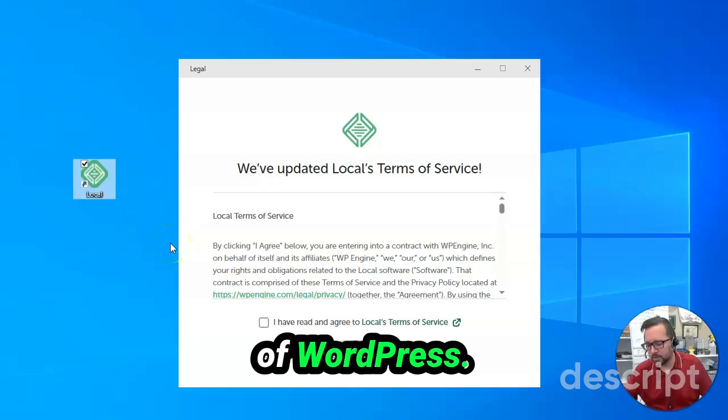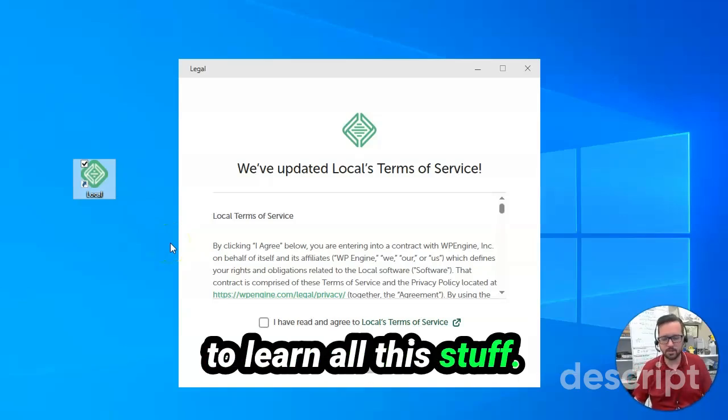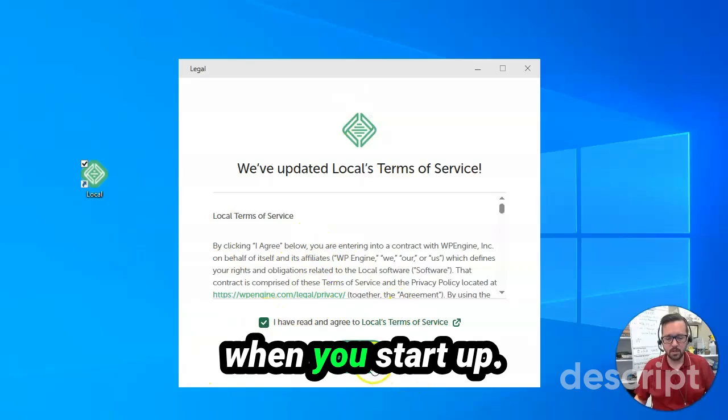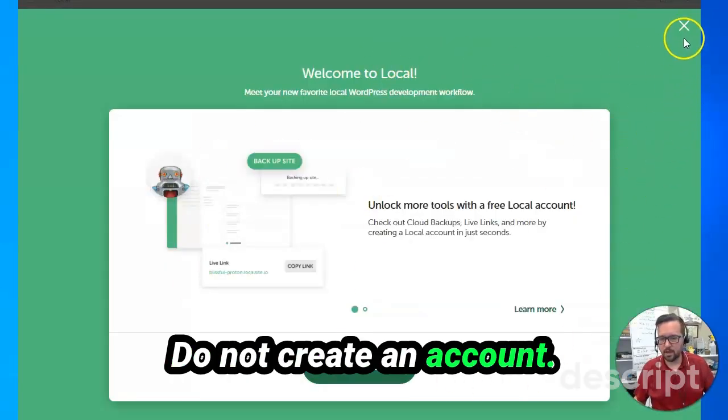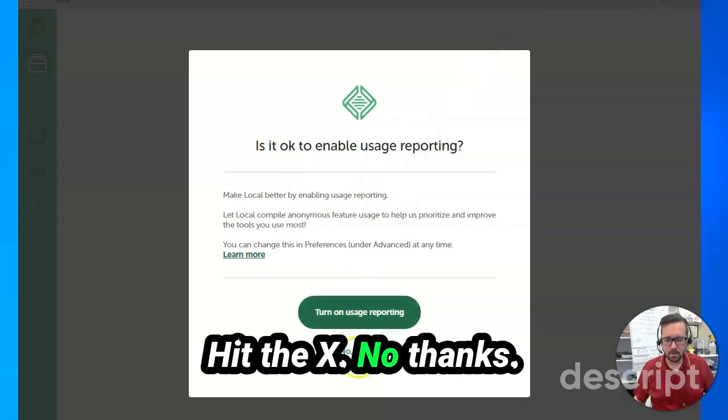It's a local version of WordPress you can run on your computer to learn all this stuff. This might come up when you start up. Go ahead and agree. Do not create an account. Hit the X. No thanks.